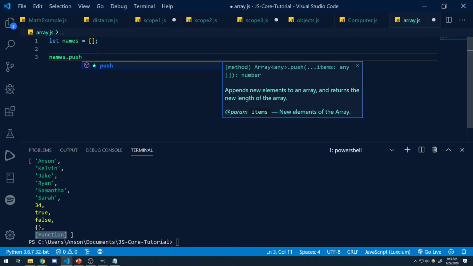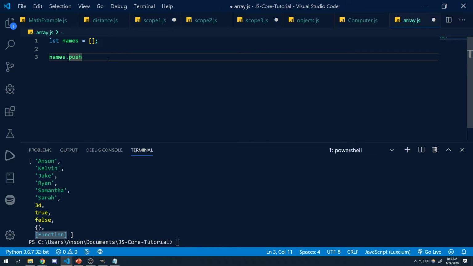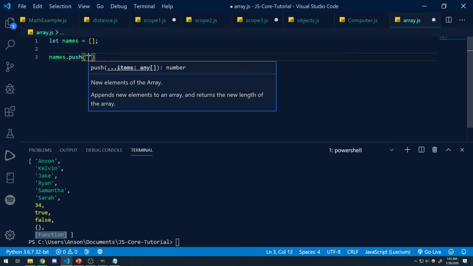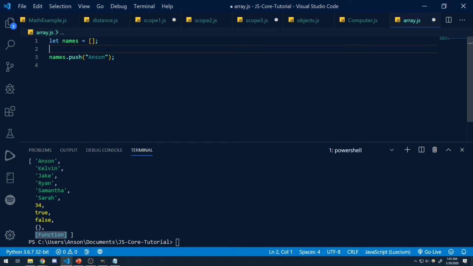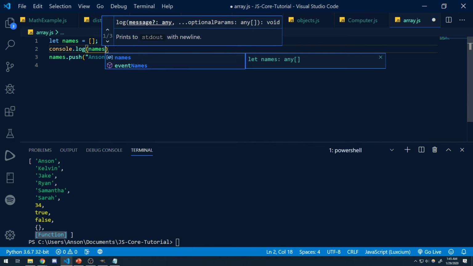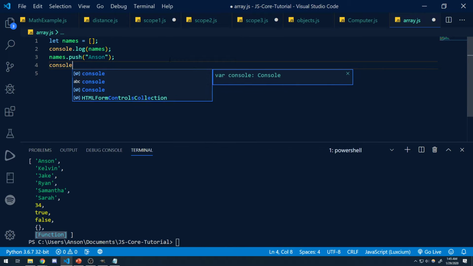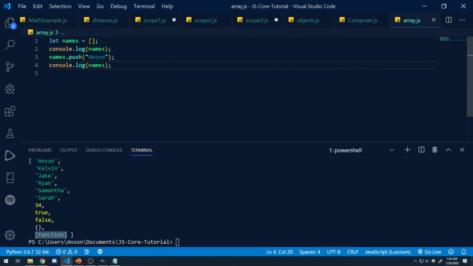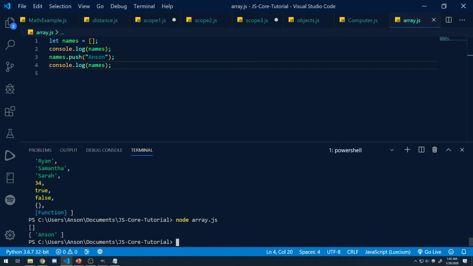Okay, so we can say names, which is the array, dot push, and then we can just push in the value. So let's just say Anson, and if we do a console.log before and after we push, you're going to see in the console it logs an empty array, and then it logs an array with my name in there. So that's one way we can push values to it.